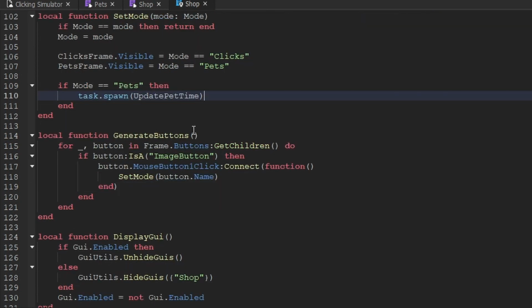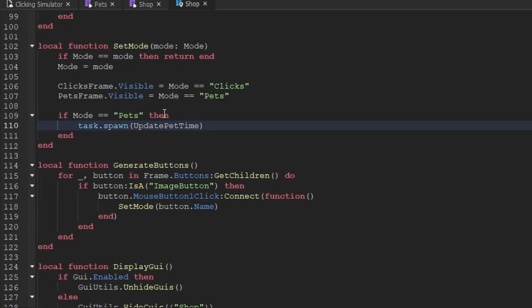Now, another thing that we have to take into account is whenever we open a GUI. If we were to swap to the pets mode, then this whole thing would work correctly. But imagine if we were to open the GUI, swap to the pets mode, and then close the GUI. After we close the GUI, what happens if we reopen the GUI? Well, when we reopen the GUI, the subtitle will no longer be updated with the timer.